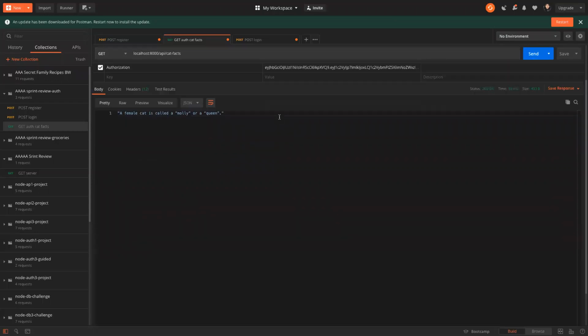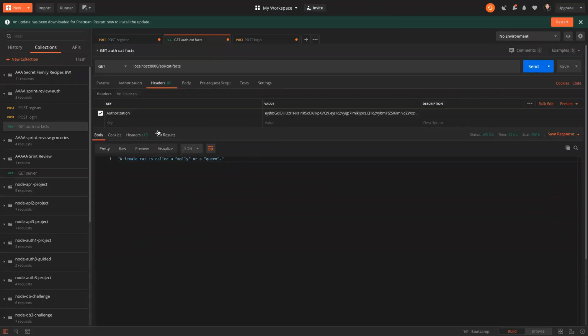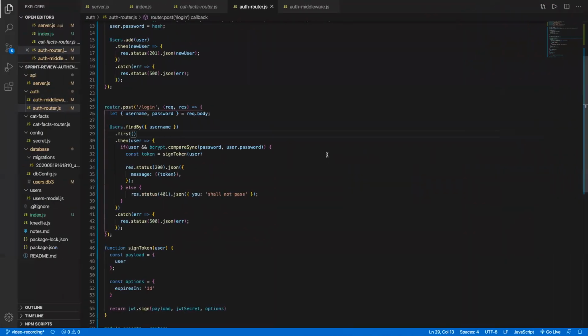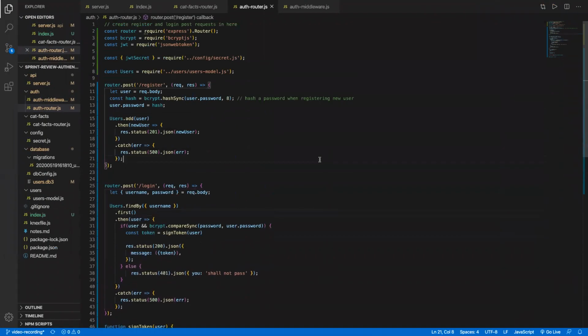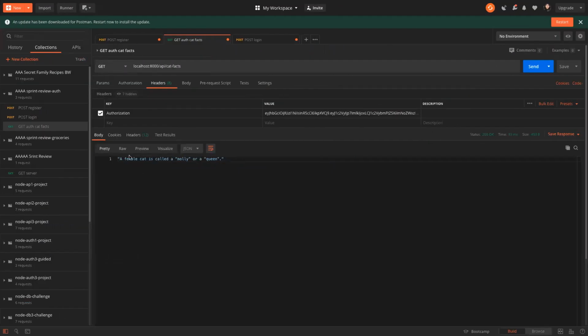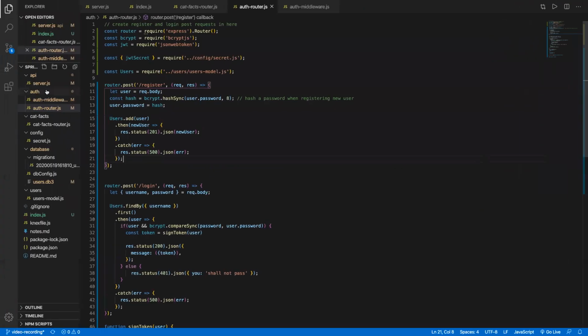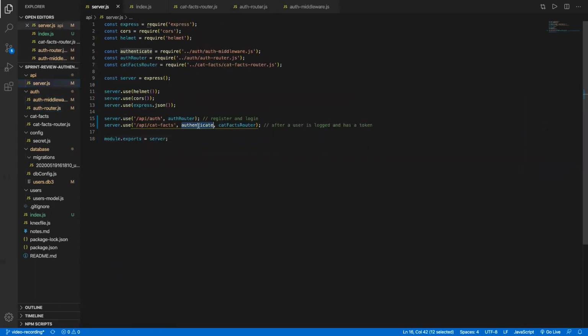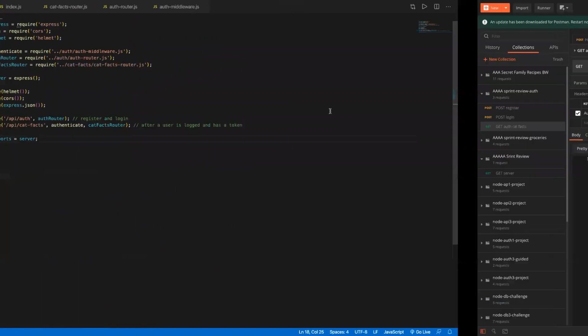yeah, so this is a fun little app. I don't know what I did. I need to figure it out. But once I figure it out, I will make a post in the description and let you guys know. But for now, this is your project. This is it. It's just the middleware, the router, making sure everything is authenticating correctly, like your middleware is passed in here to your cat facts router.